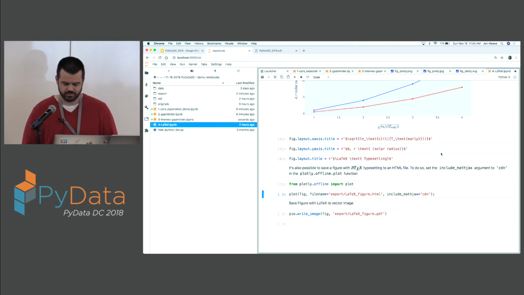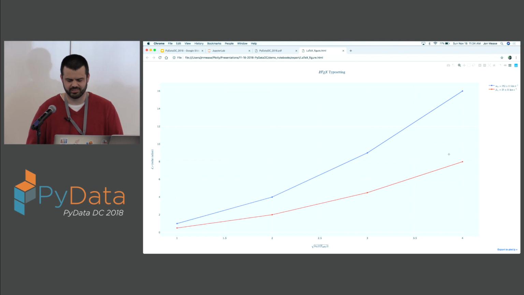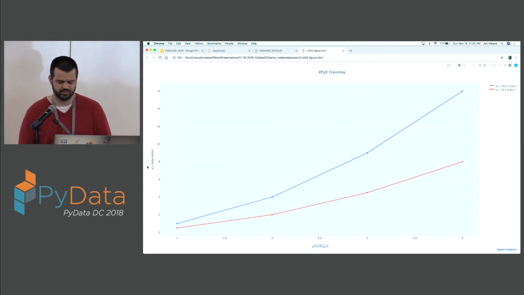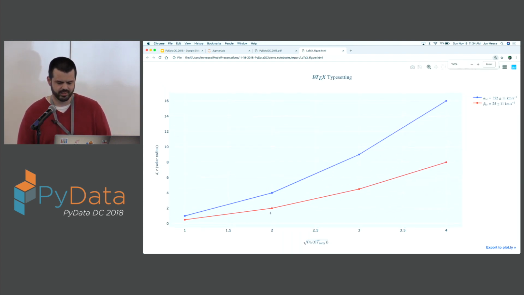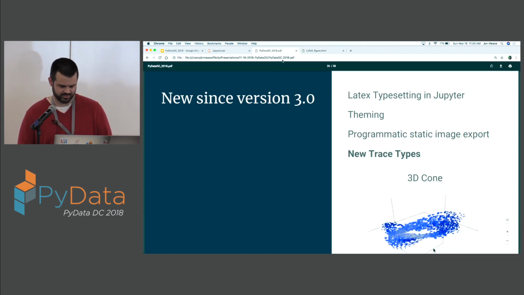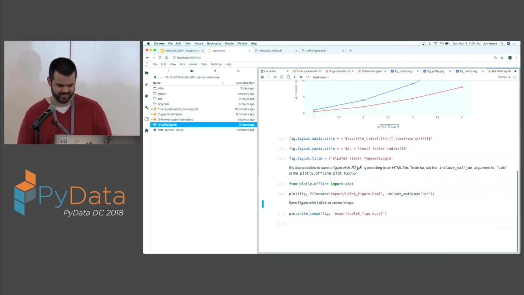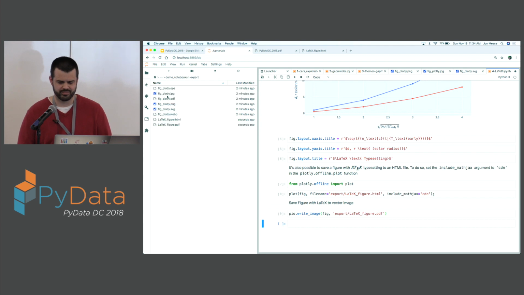And it also works with some of the export options. So now I can output this figure with the LaTeX typesetting to a standalone HTML file, and I can then email this to someone and have the typesetting preserved. And finally, this also works with the image export. So here, I'm going to export this figure to a vector PDF form, save it to disk.